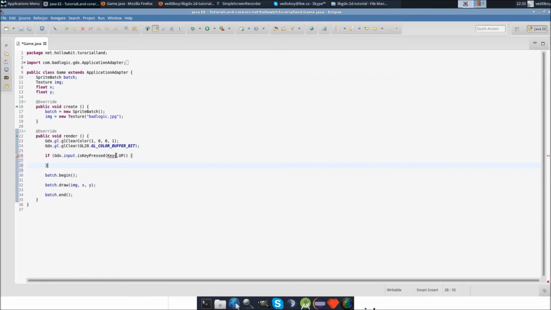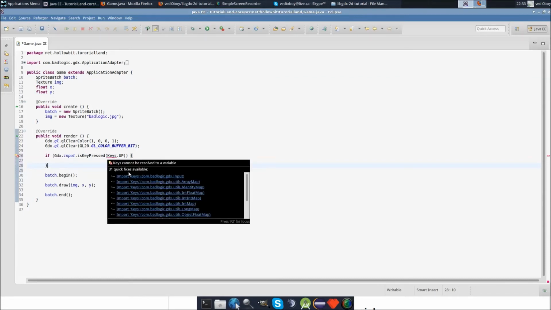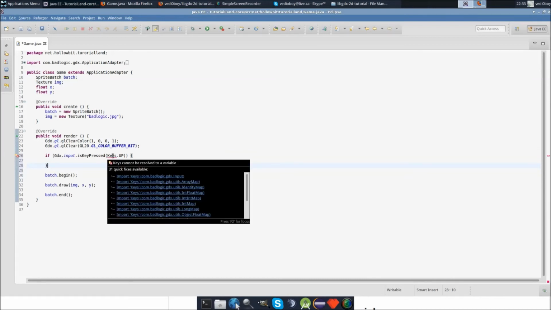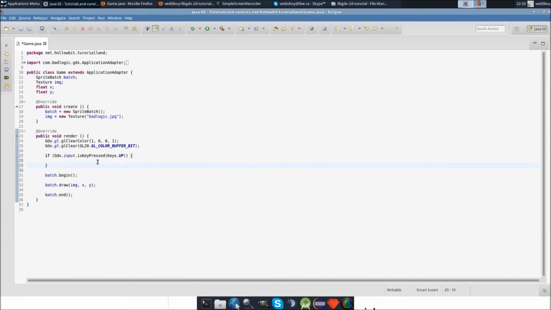One thing with Java is that you have to import when you're using different things like this. The shortcut to import, if you don't want to bother with choosing, well, you have to choose anyways, is Control Shift O, the letter O, not zero, and it'll do it automatically. But for this one, we want to choose com.badlogic.gdx.input. So if the person presses the up arrow key, it's going to run the code that we write in this line here.